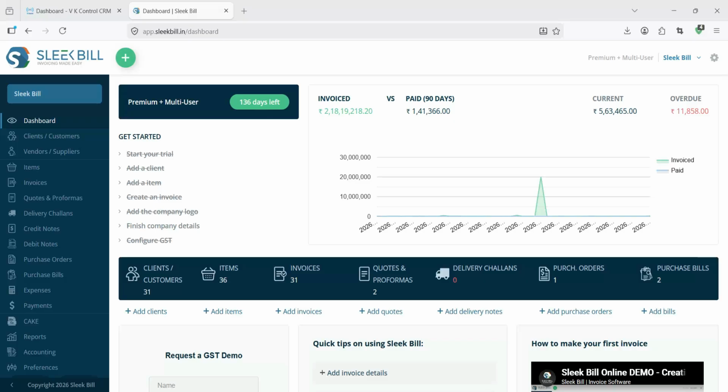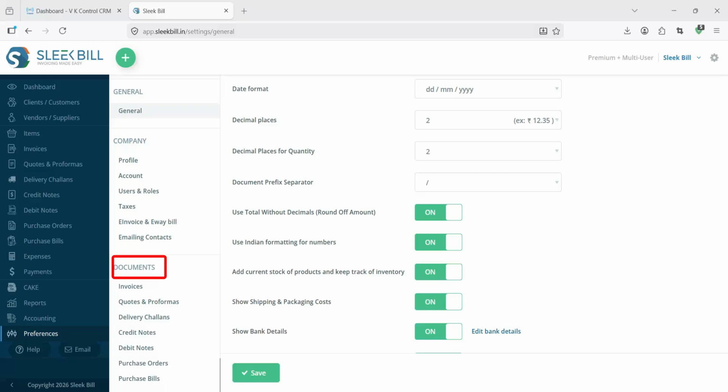From the left side menu, click on Preferences. Inside Preferences, go to Documents section. Then, click on Quotes and Proformas section.